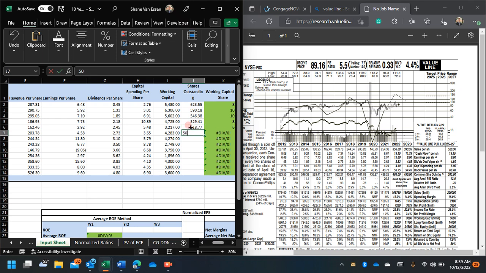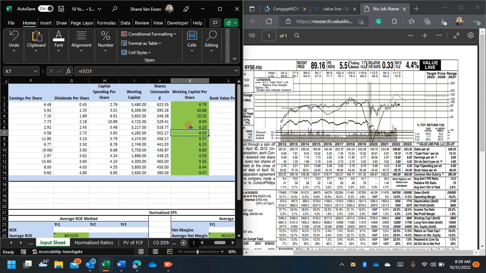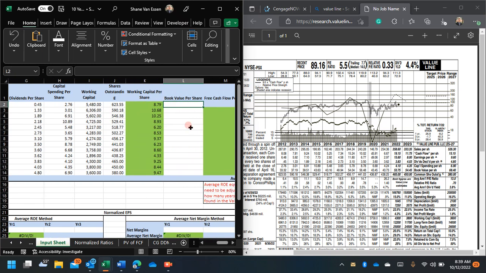518.77, 502.27, 456.17, 441.3, 436.87, 438.25, 465, 450, and 380. So then that will fill in the working capital per share for us.